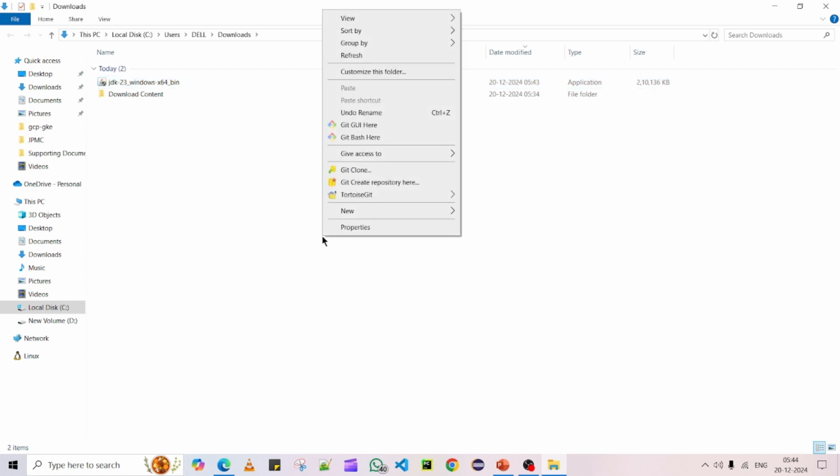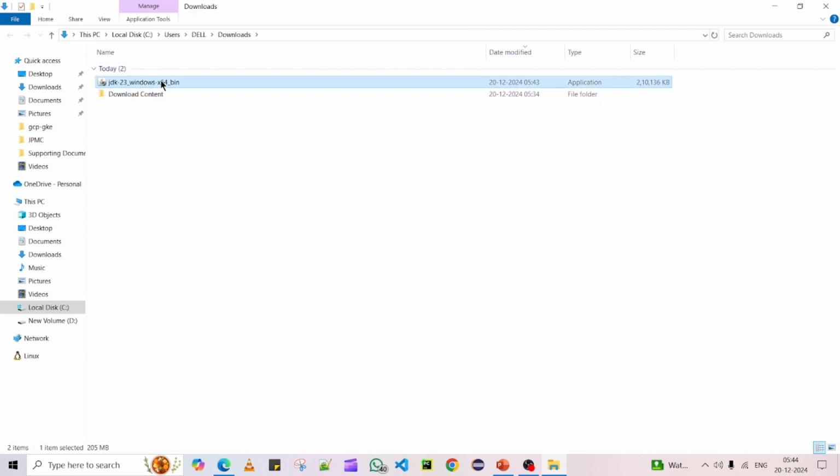The installation is very easy. You just double-click on this package, and we will get a pop-up. This is where you will get the first pop-up. It's saying Java Development Kit 23.0.1. So you can say yes.